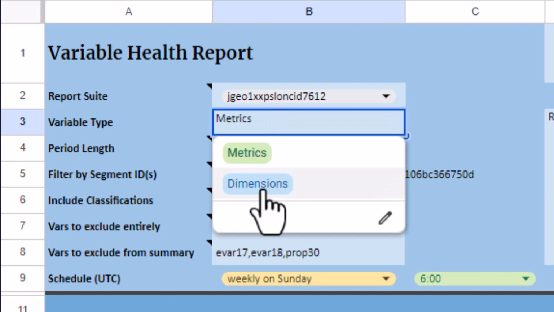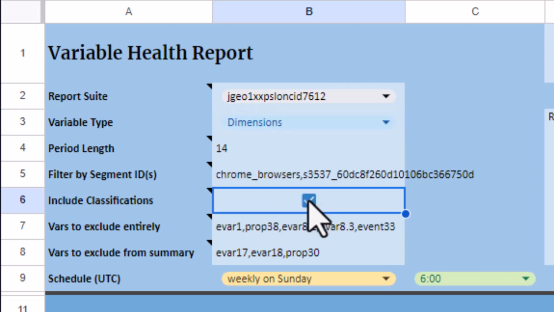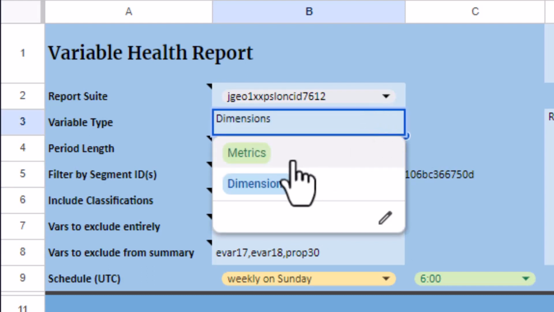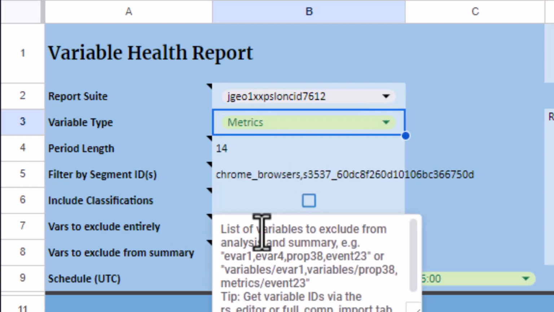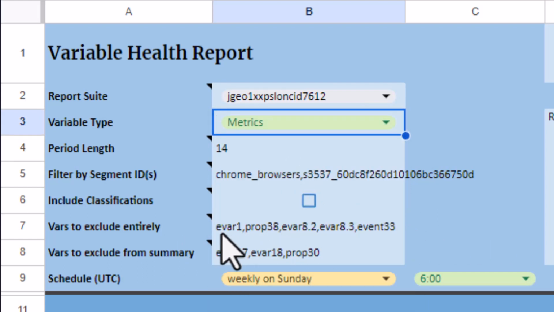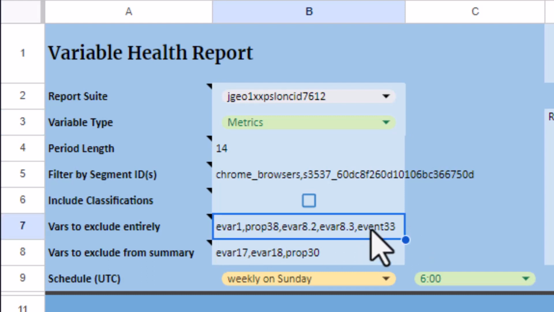But if you choose dimensions, you can check this, and then it will also evaluate all classifications. Then we have this list here of variables to exclude entirely, and there's some stuff pre-filled. You can delete that and put anything in there that you find is relevant. Things like user IDs or timestamps are usually not useful for a trend summary. If you run the report once, you'll see all the eVars that produce stuff or props that produce stuff that is not really relevant, and then you can list them out here in this fashion.